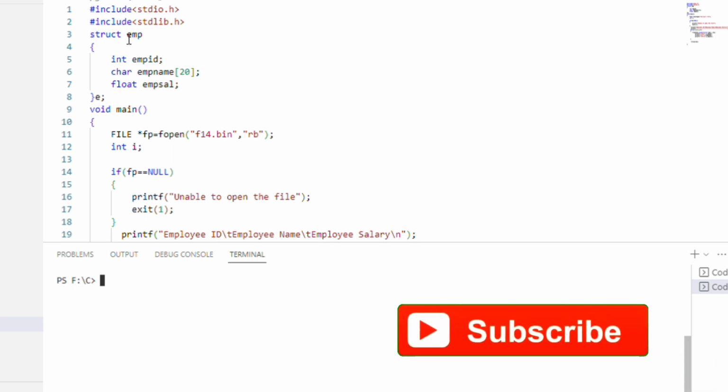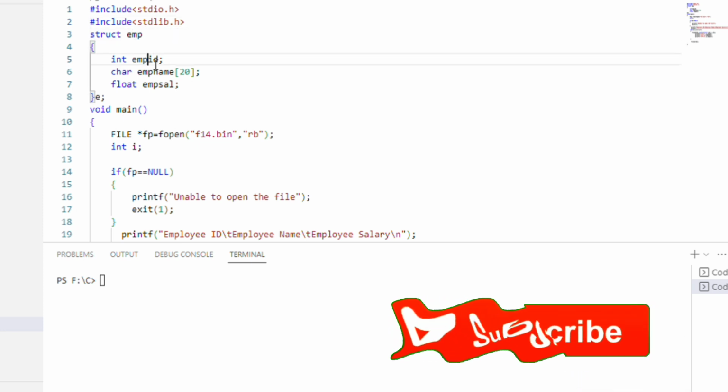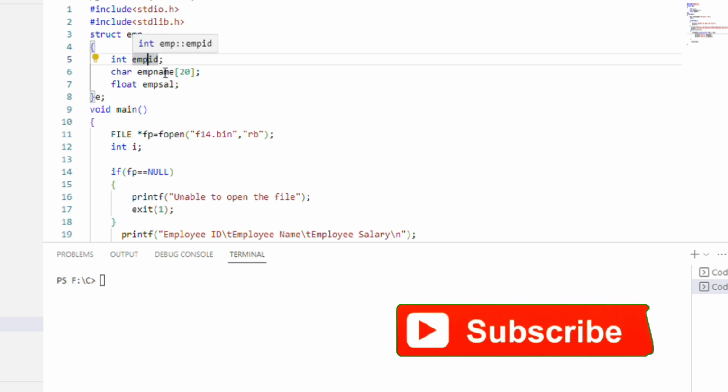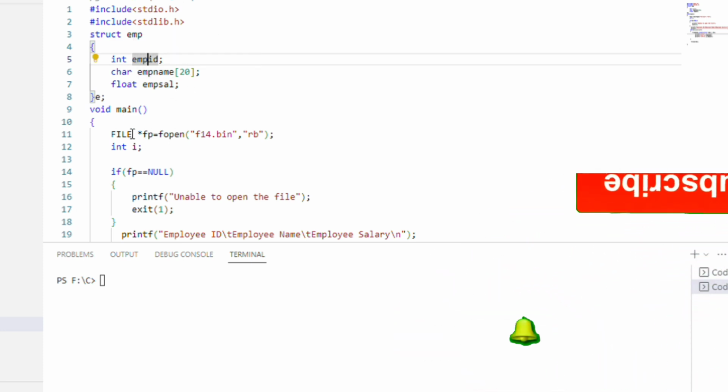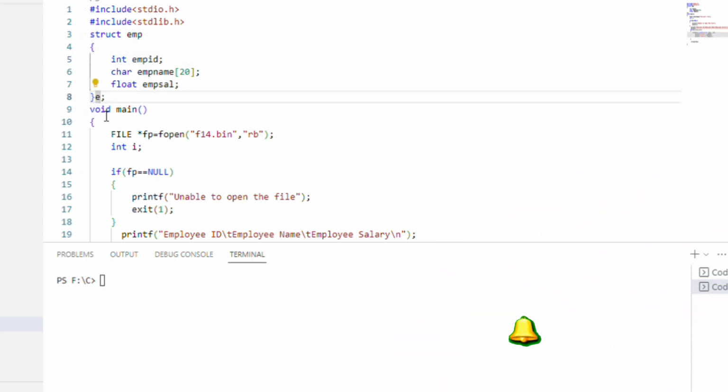So we have the hash includes stdio.h, stdlib.h, and we have the structure emp to store the values that we read from the file. So the structure variable is e. So the file pointer fp is trying to open the file f14.bin, that is a binary file, in read mode. So it is rb, read binary.